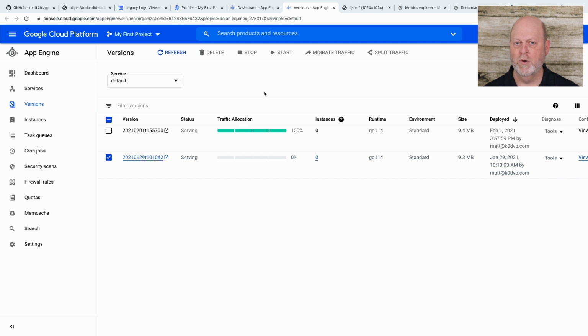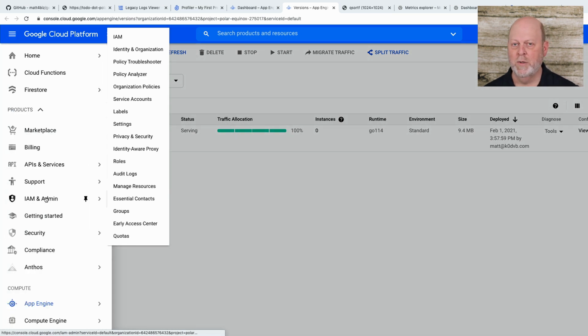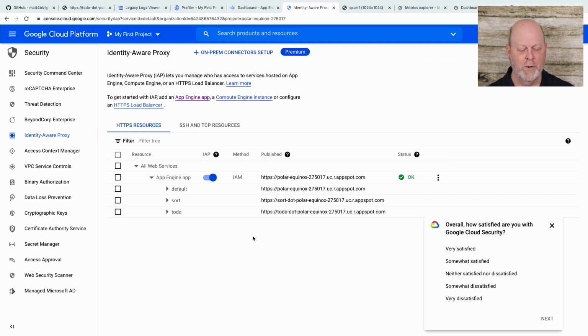Now, the other thing I want to show you, and you can't do this until you have your app up and running, is IAM, where we do identity management, and under there is something called Identity Aware Proxy. And if I go there, it allows me to put an added layer of security. Okay, so my apps have HTTPS, but they're open to the world unless I lock them down. And this is one way to do it.